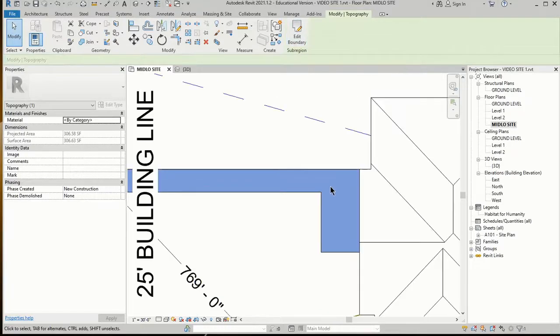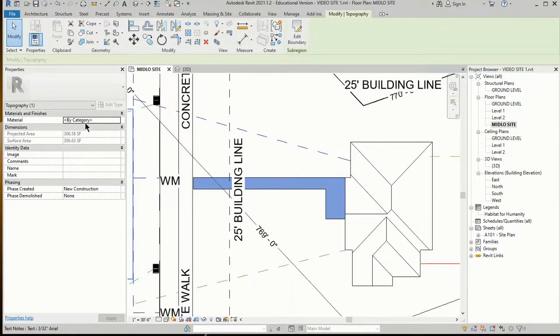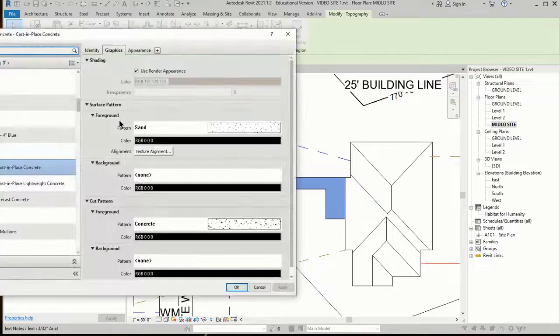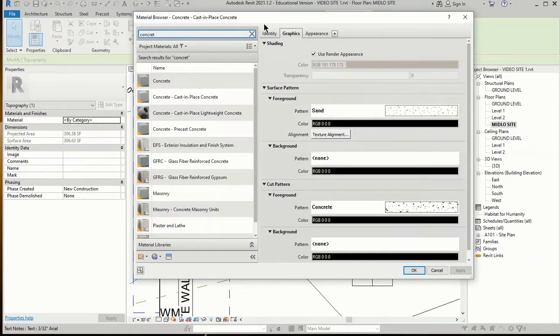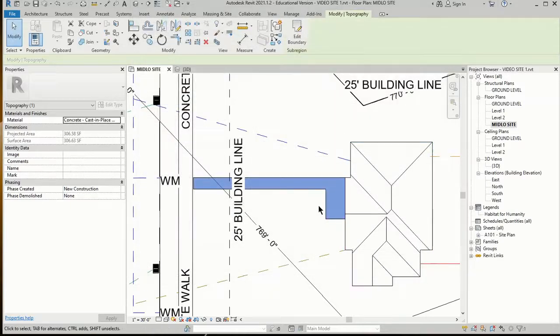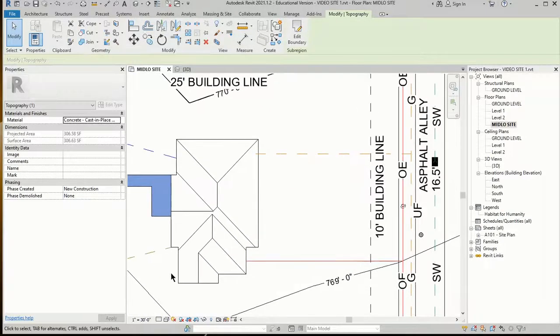Now, once I have that subregion defined, I can go up here and choose my material on the left side in the properties. Let's move this over, and I'm going to type the word concrete. And I'm going to look for cast in place and click OK. Okay, so now that is cast in place concrete. Let's do another one in the back.